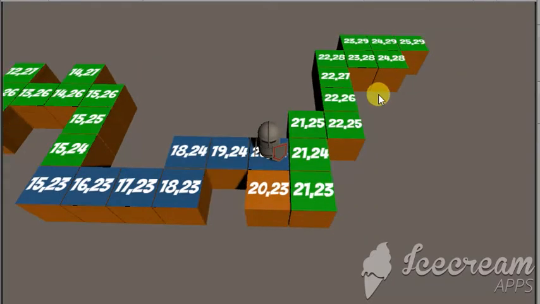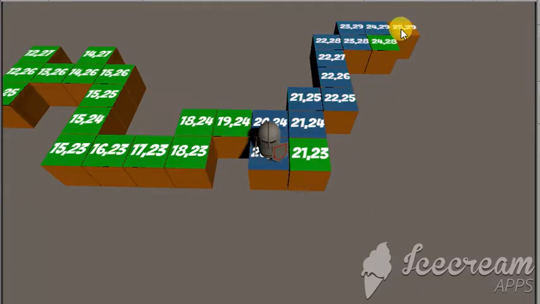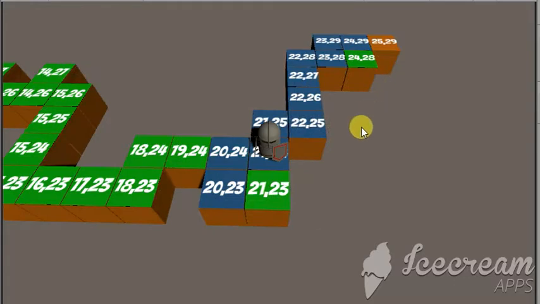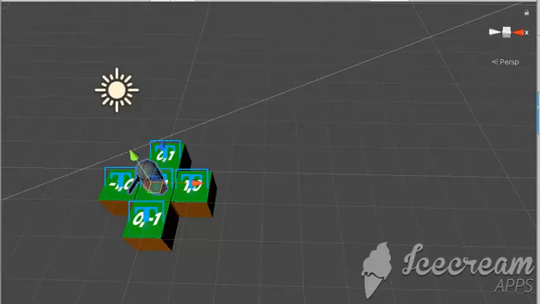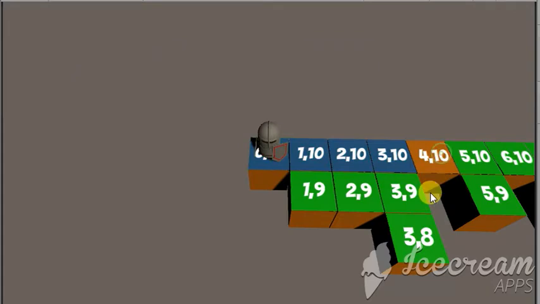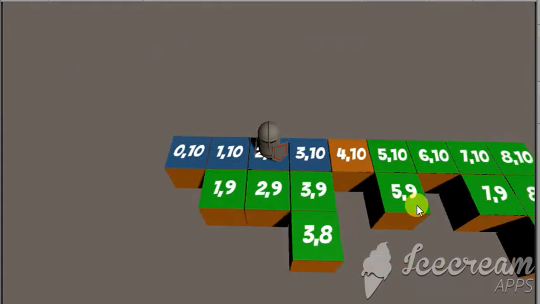This is just a very simple procedurally based dungeon. It was created just on the fly. If I go out and I go back in again and make a new maze, it's going to be a completely different maze every time.